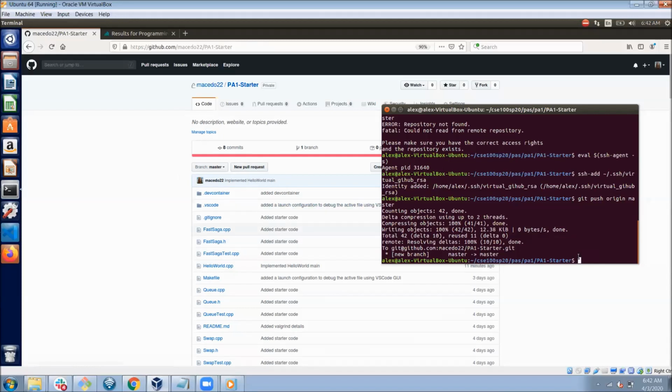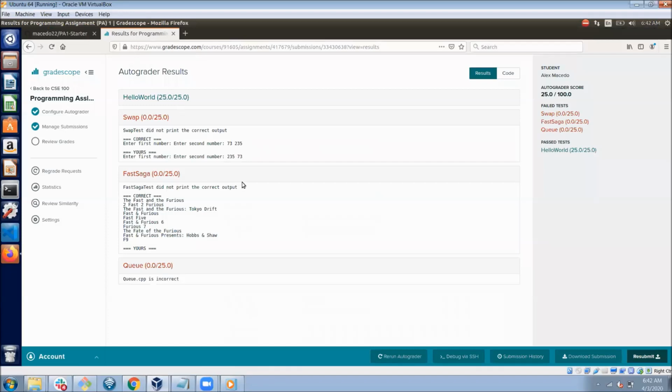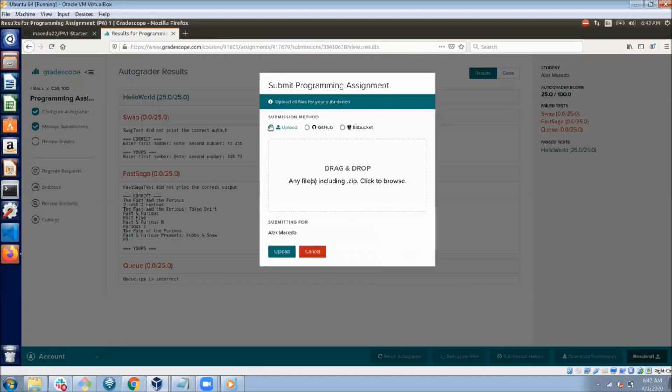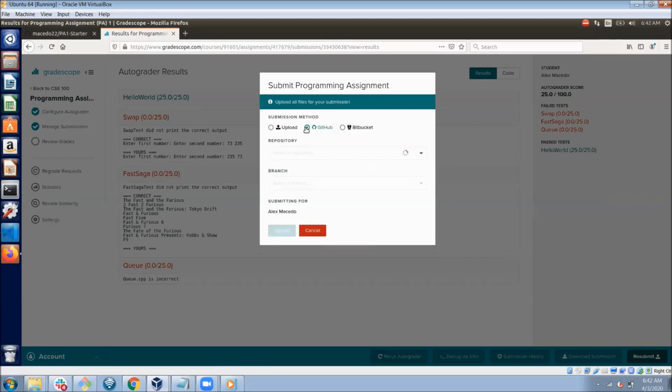So now the last and final step that we want to do is submit to Gradescope. So I'm going to go to Gradescope, and I'm going to submit. So let's do resubmit. And this time, instead of upload, I'm going to click on GitHub. And so it's thinking right now. You might have to do some steps in here to give Gradescope access to your GitHub, just to let you know. I've already given Gradescope access in the past, but there might be something that you have to do to allow it. But okay, so now it looks like it's good to go.